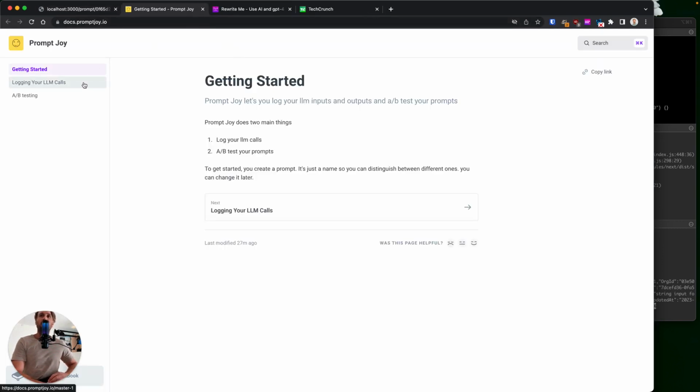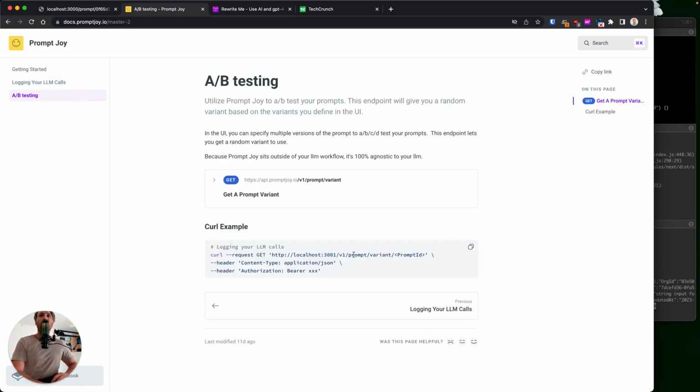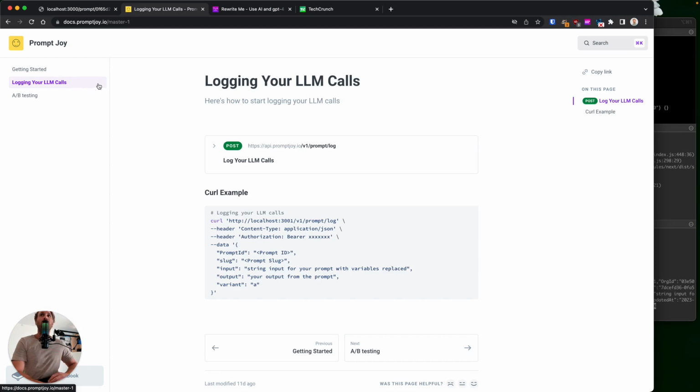Very simple. There's really just two endpoints that you care about: logging the API calls and getting a random variant. All this is actually going to do is return one of the random variants if you have more than one and you want to use Promptjoy in that way. But primarily, it's a prompt logger. So the docs are here.